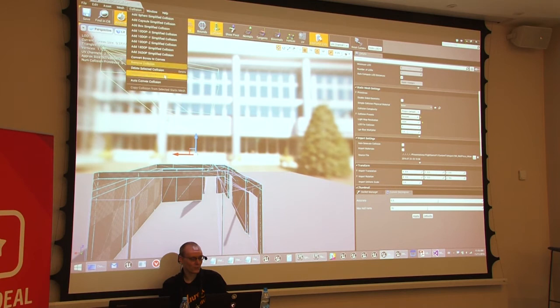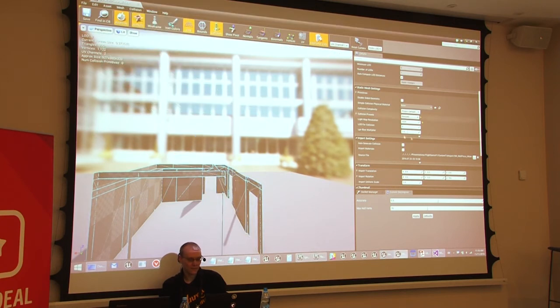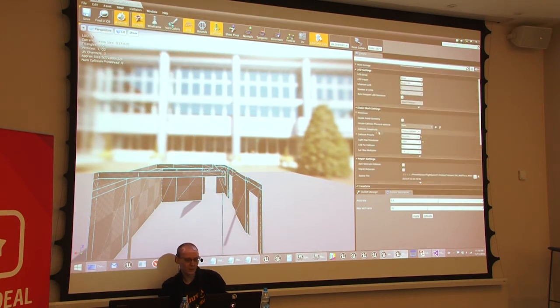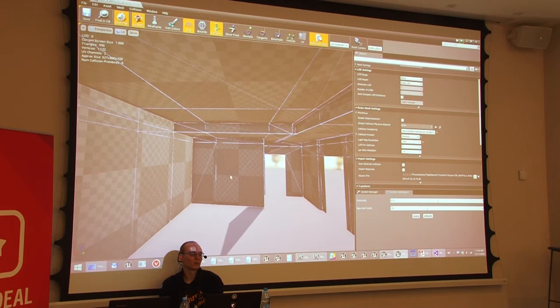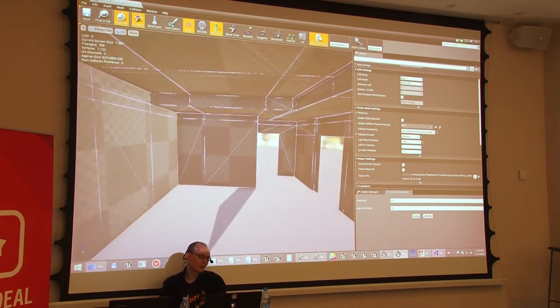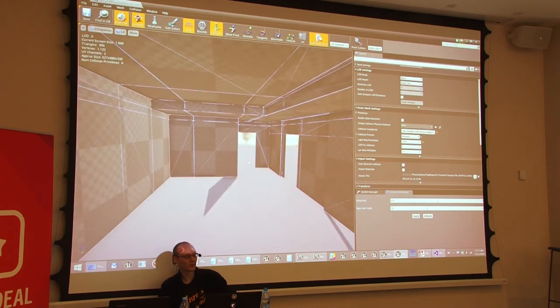So I'm going to do something very simple, actually. I'm going to simply say that the collision complexity is use complex collision as simple, and that will simply make every single polygon collide with me as a player. So I'm done. Okay. It's a little bit heavy. You don't want to do this if you have like a real-time strategy game with 10,000 soldiers. You probably don't want them to collide with every single polygon in the world. But for a single player game or so, you won't notice a difference in performance.